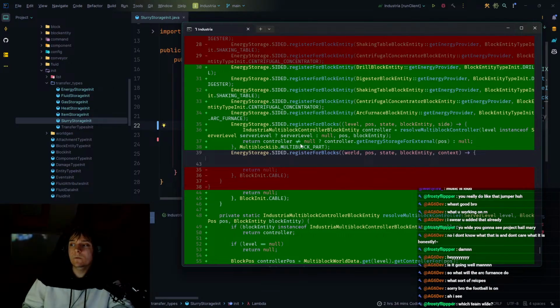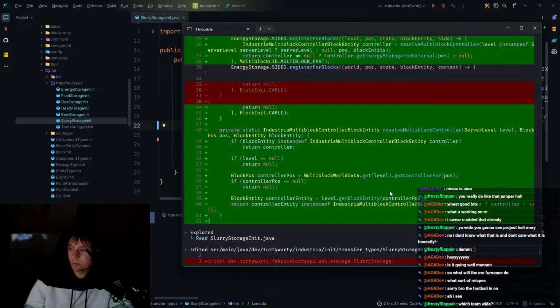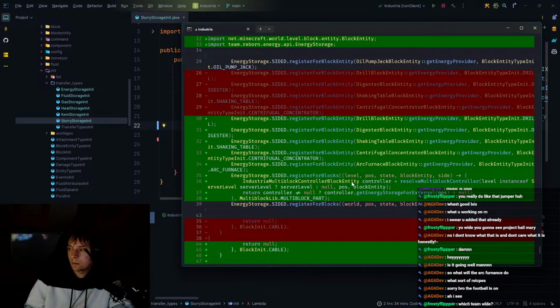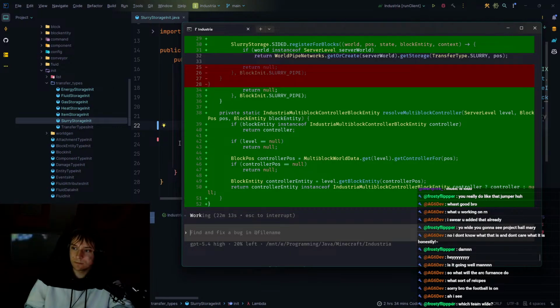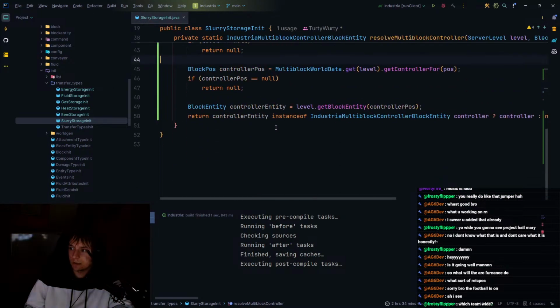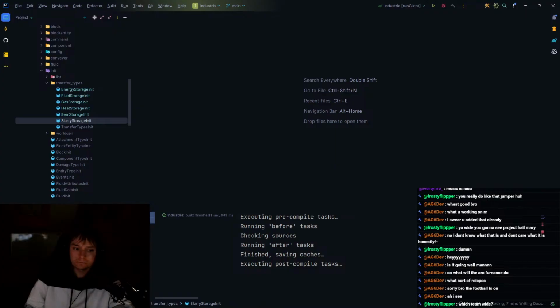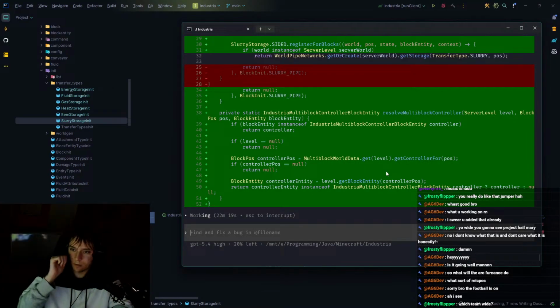Oh, I see. It's doing this for the multi-block part. I was like, why does it need this? I couldn't quite wrap my head around it because I thought it's literally already registering the things up here. So why on earth does it need this method? But no, it's doing it for the multi-block parts. That actually makes so much sense. Okay, I see. All makes sense now.